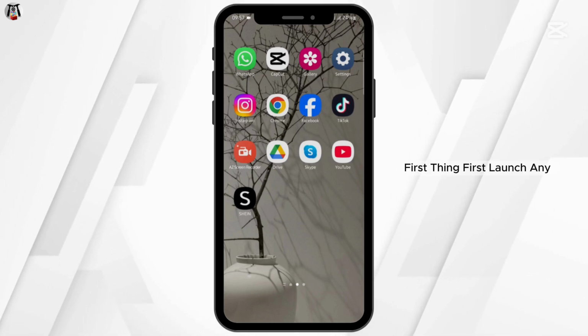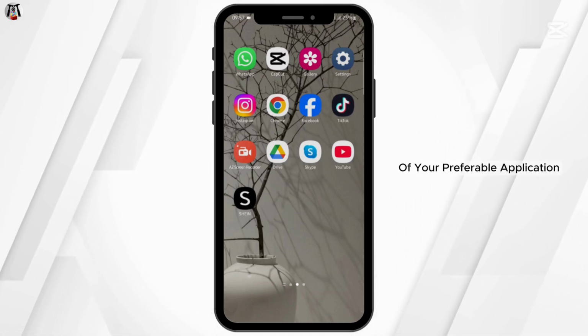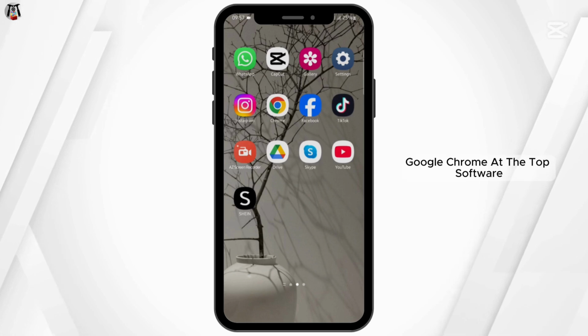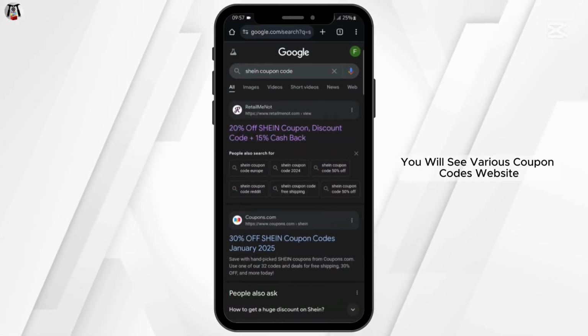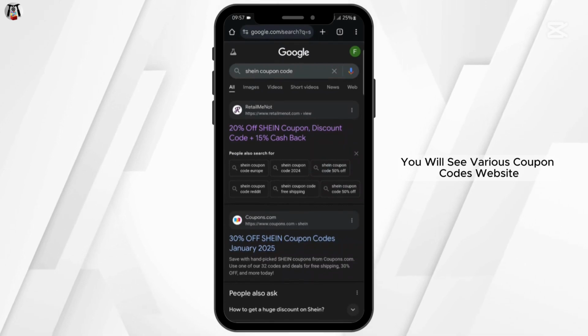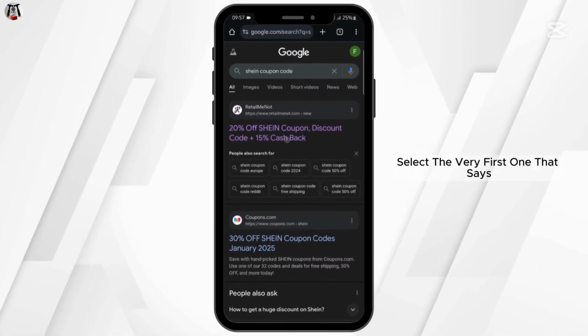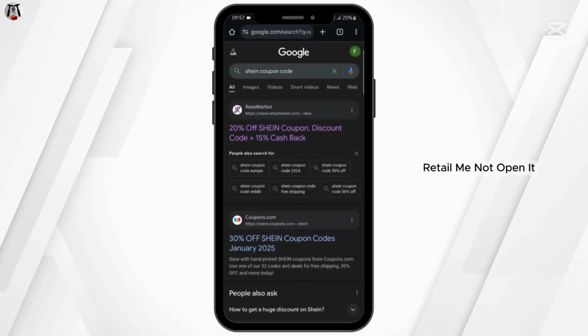First thing first, launch any of your preferred web applications. In my case, I will be using Google Chrome. At the top search bar, type in SHEIN coupon code. You will see various coupon code websites. In my case, I'm going to go ahead and select the very first one that says RetailMeNot.